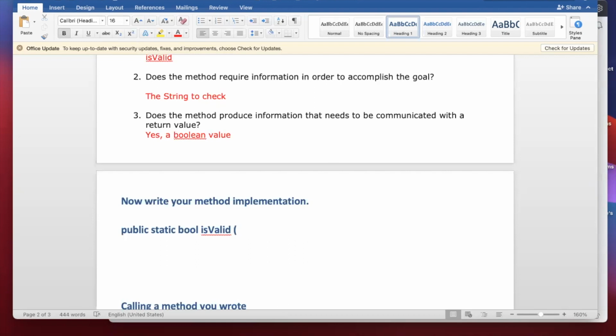And then inside parentheses, we need to include the data type and name for each of our expected values that come from outside this method. We said we're going to have one piece of information that comes from outside, and it represents the monogram to check. So I'm going to say string, and then I'm going to call it just value. All right, awesome.